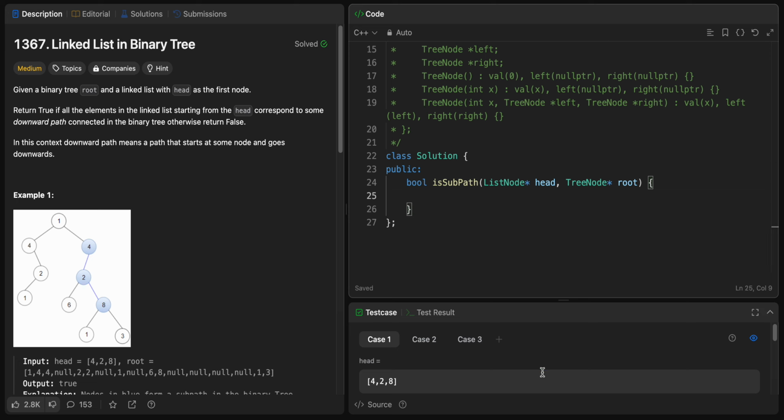A downward path means that from the root we could go either to the left child or to the right child of it, and from the left child again we could go to the left child of the left child or the right child of the left child, and we could proceed further until we find that all the elements of the linked list are present within the tree.